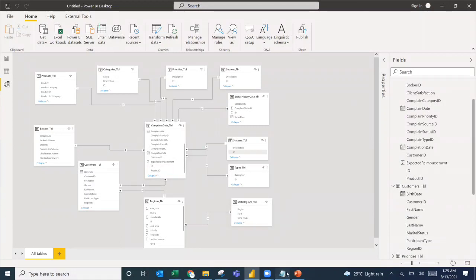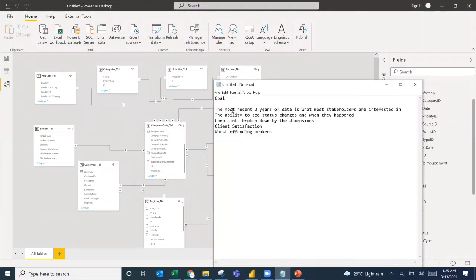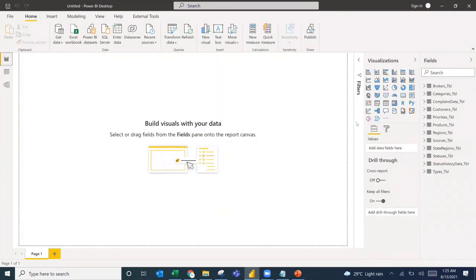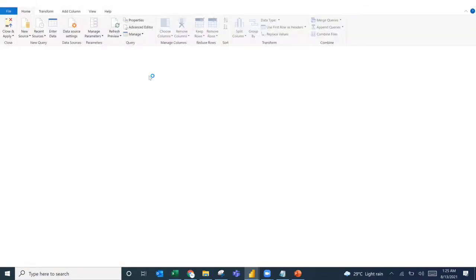So the goal was to analyze only the recent 2 years. So what we can do is load the entire data and filter out on the page level the latest 2 years, or for us to save some storage, we can already filter out those 2 years of data in the query editor.